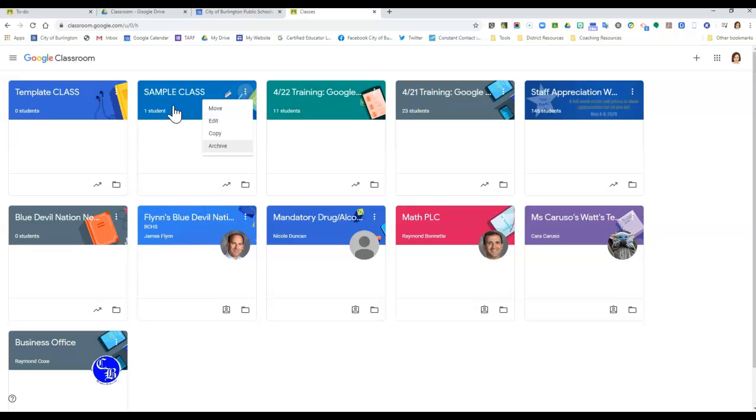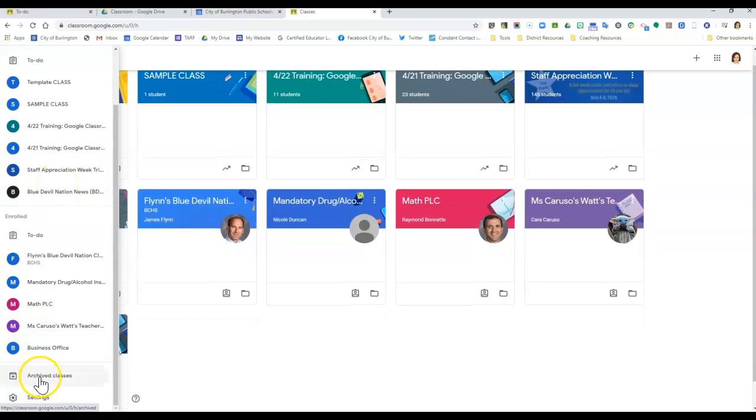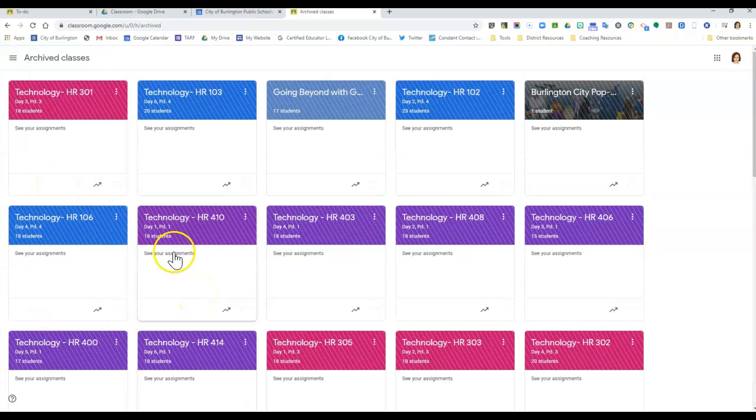If you accidentally archive a class, don't worry. You'll still see it listed on your Google Classroom list under Archived Classes, and you can easily unarchive a class by using the three dots and going to Restore. When you restore a class, the students who have previously joined will still be members of that class.